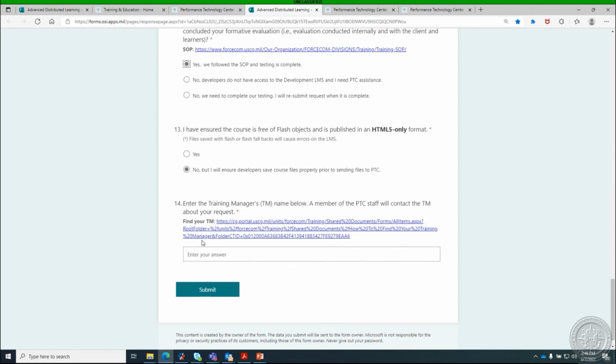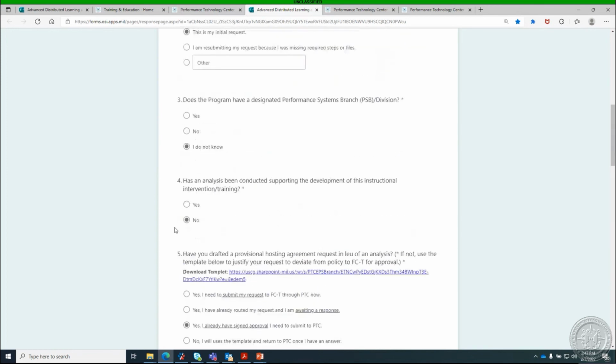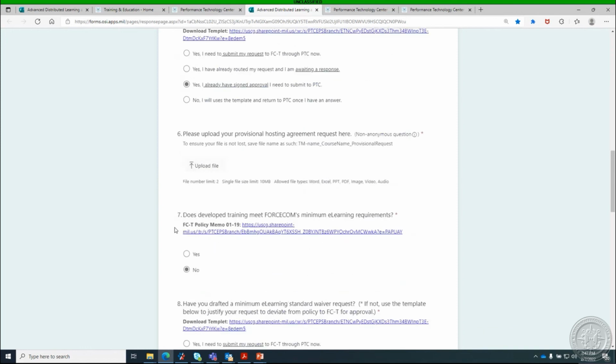So that is your tutorial for how to submit a request for publication. I understand it's a lot of steps, but I think it will take away a lot of the back and forth emails and the confusion of the process to get a course from development all the way to delivery.